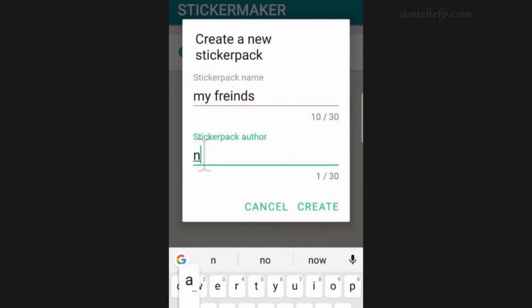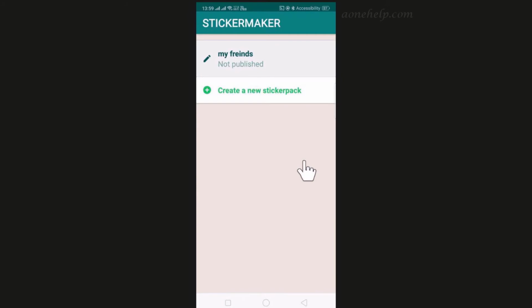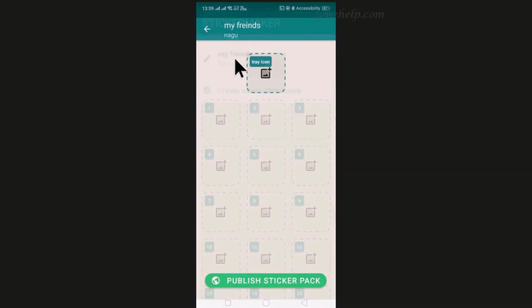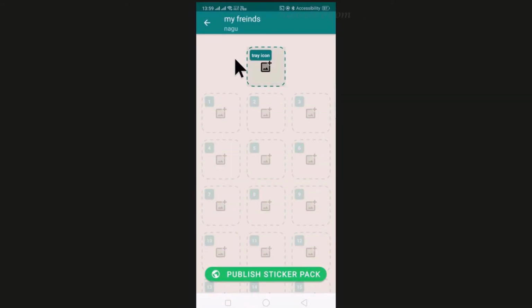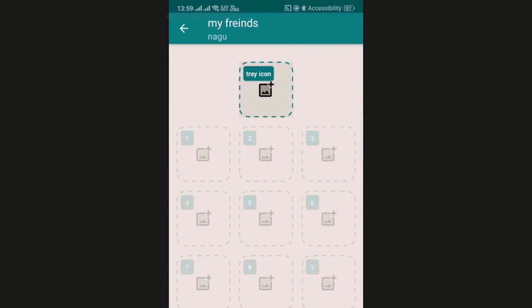Here let's fill in our name. Here also the character limit is 30. Now let's tap on Create. Here tap on our newly created sticker pack. Maximum 30 stickers can be created in one pack. In order to recognize this sticker pack, a thumbnail or a tray icon is needed.